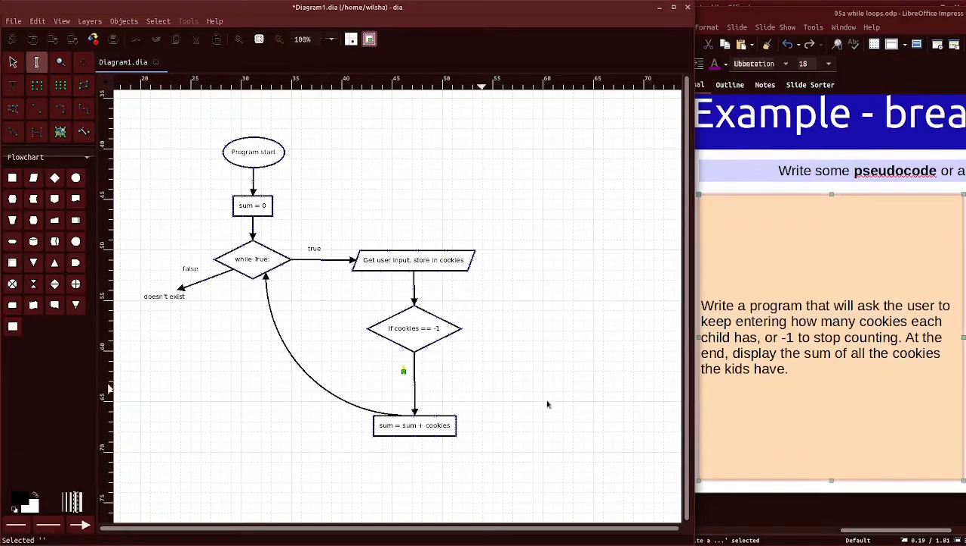So this is going to be false. If cookies is not -1, then we keep adding on. But if cookies is -1, then basically we're done with the loop. We're leaving the loop part. We're going to display sum and then go into the program.